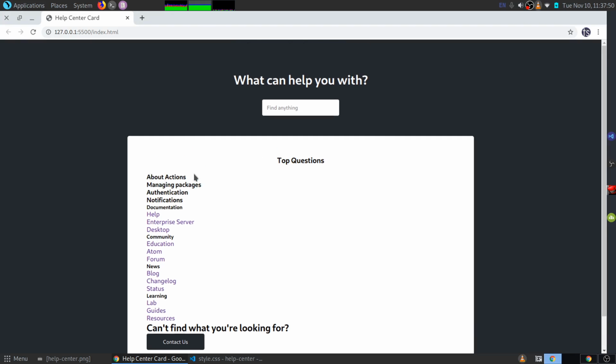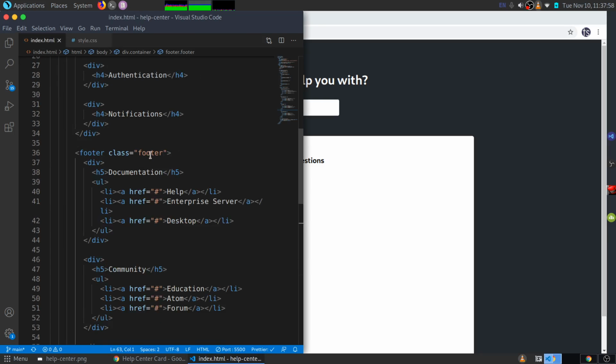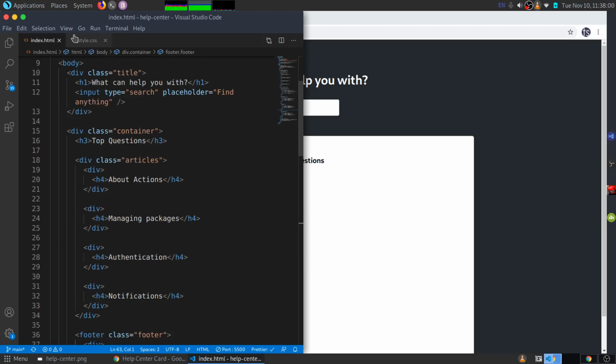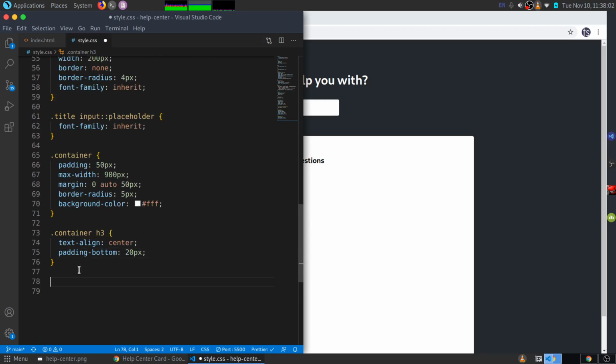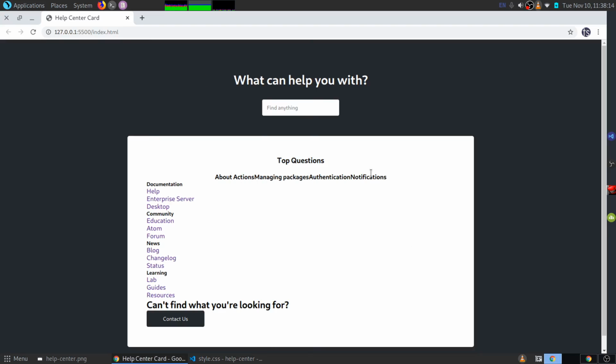Now we can begin to style these first links that we saw here, and we can do that by targeting them. From the HTML, they have a class of articles. So in the container, with the class of articles, we can say display flex, align items center, and justify content center. This will place them in row form to the center. Let me save like that.